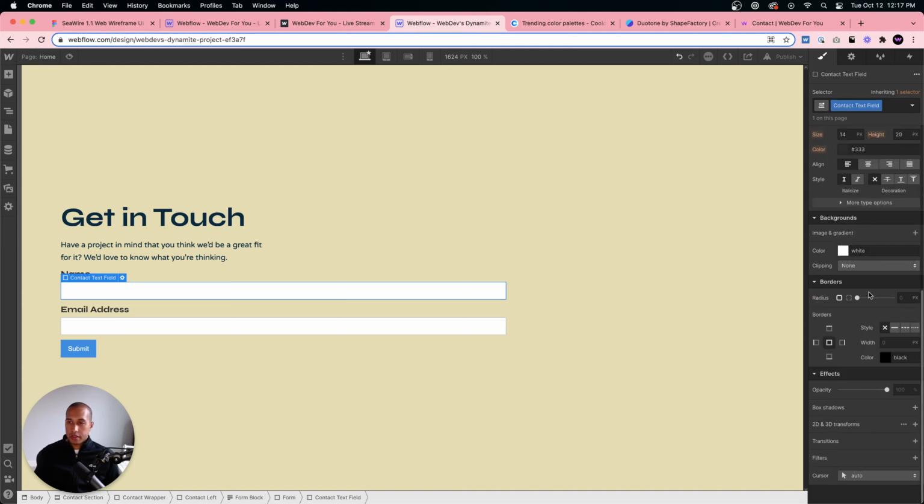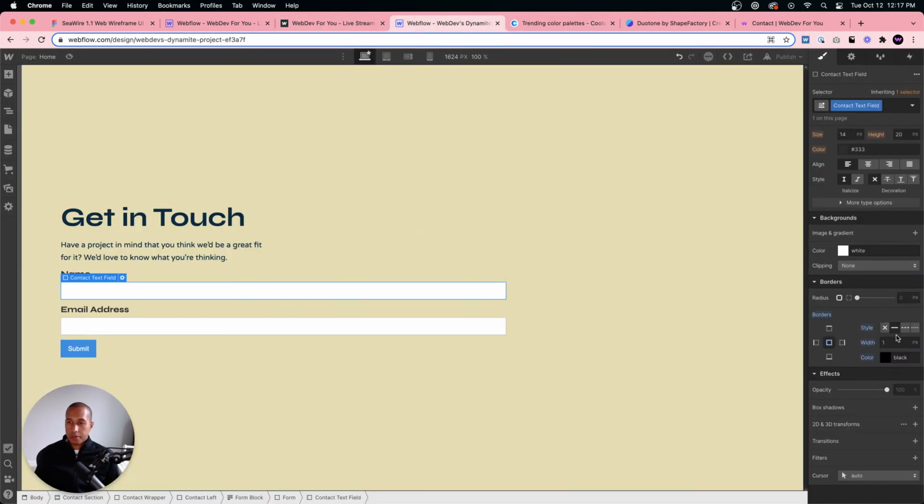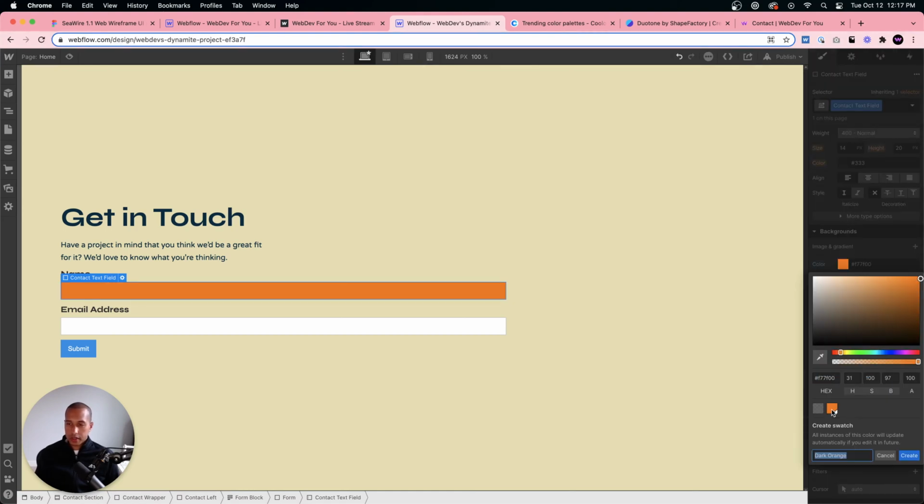And for this, I'll give it the border. So I'm using these colors here. So I'm going to use this orange color. And let's give it a border of orange, and then a background of that orange color. And I can save this global swatch, so I can click the plus here and click create, so I always have access to this color.